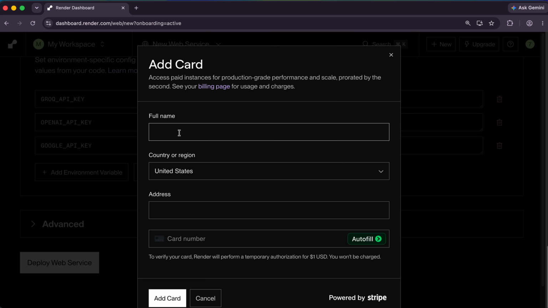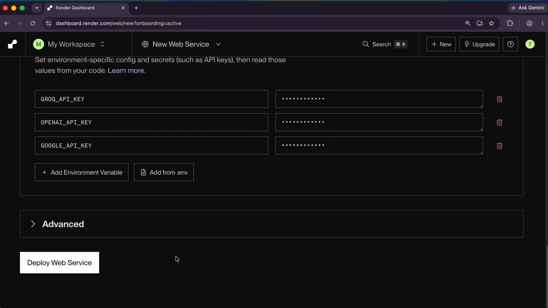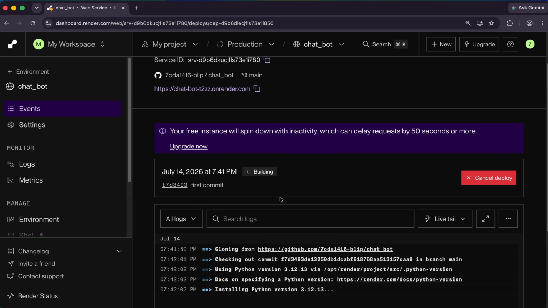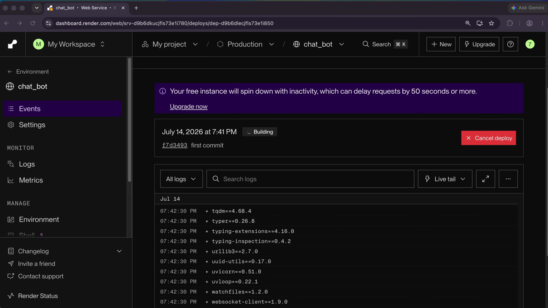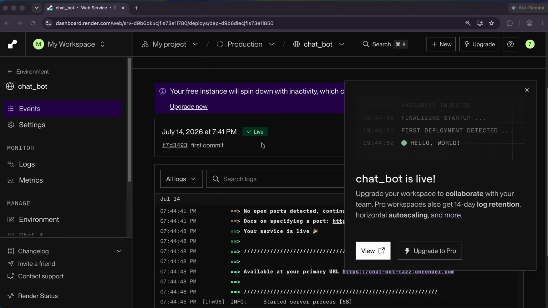It will ask you to add your card, but don't worry, we have selected the free plan. So let's real quick add our card details. Now after pressing deploy, we are now building our app. Now we are live. Congratulations, chatbot is live.